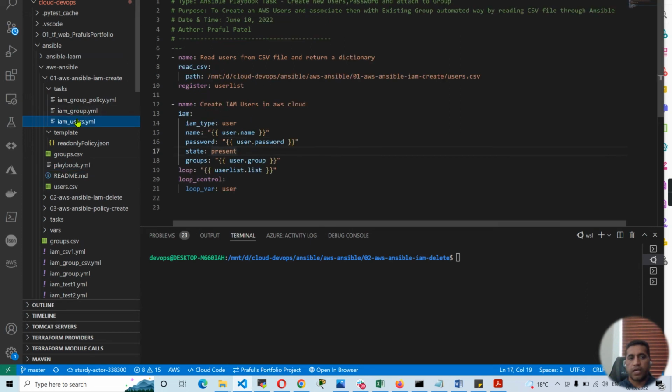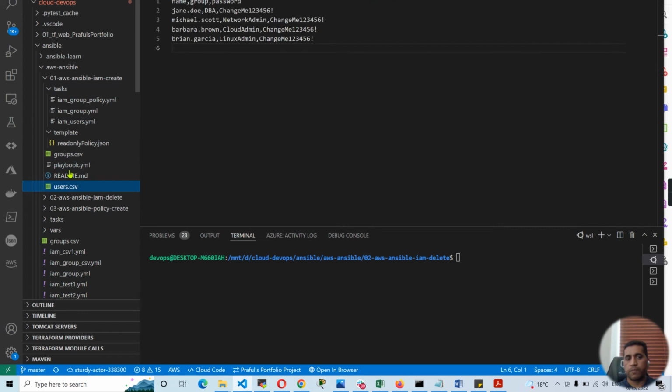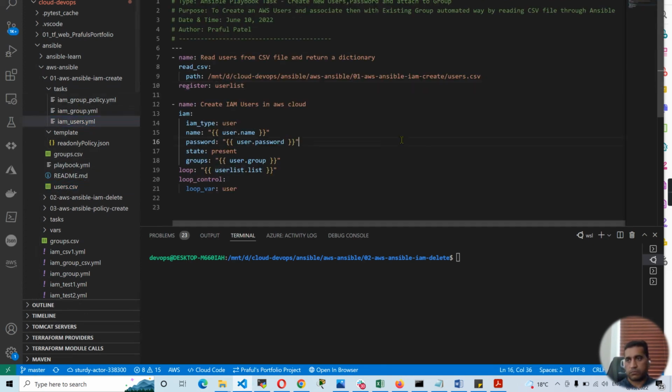So next one is IAM_users.yaml. Again the type is Ansible playbook task: create new user, password, and attach to group. The purpose is to create an AWS user and associate them with an existing group in an automated way by reading a CSV file through Ansible. So again, I am using read_csv, and the actual path of that users.csv, where it is located. So it is located here. Then I'm saving that output in the register variable user list.